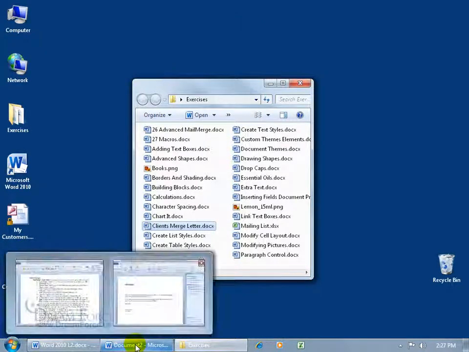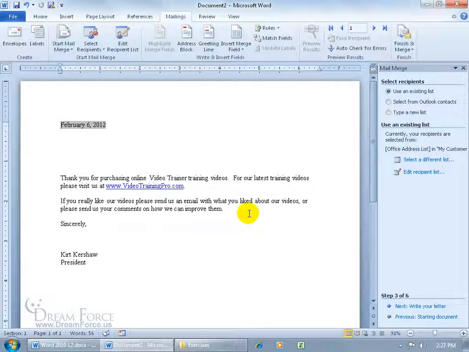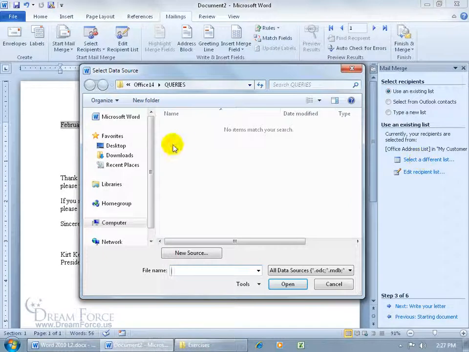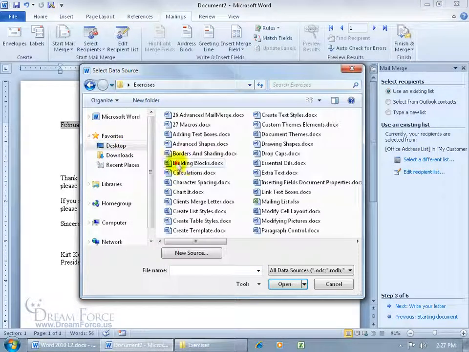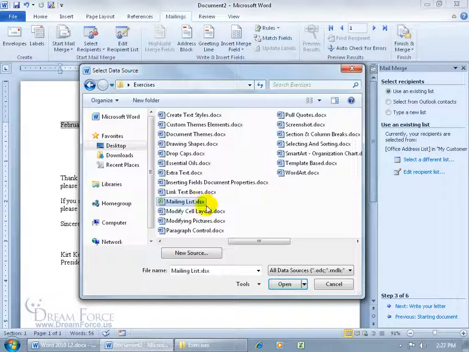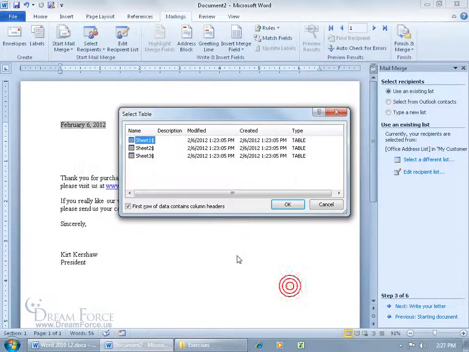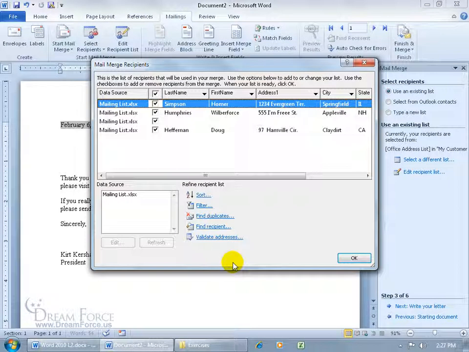Let me come back down here, click on it to restore it, but I'm not using this database here. I don't want to create my own because I already have one out there and it's in Excel. So I want to select a different list. Come over here in the task pane, select it. It's on my desktop, in my exercises folder, and it's my mailing list in the Microsoft Excel workbook. Let's select it, click Open, and it says, within that workbook you have 3 worksheets. Your database is on which worksheet? Well, it's the first one, so it's automatically selected. Just click OK. It opens up, and there we go.